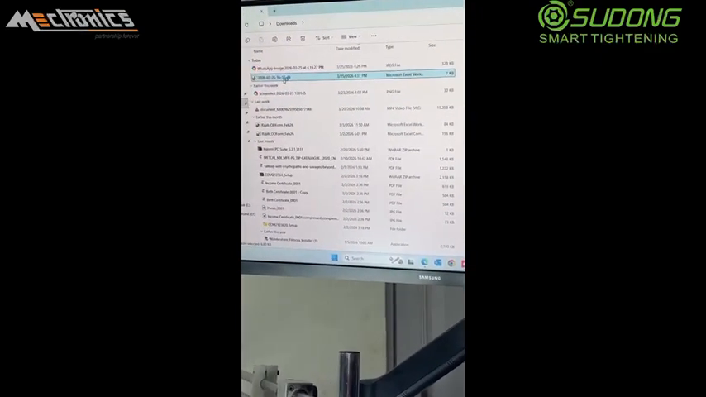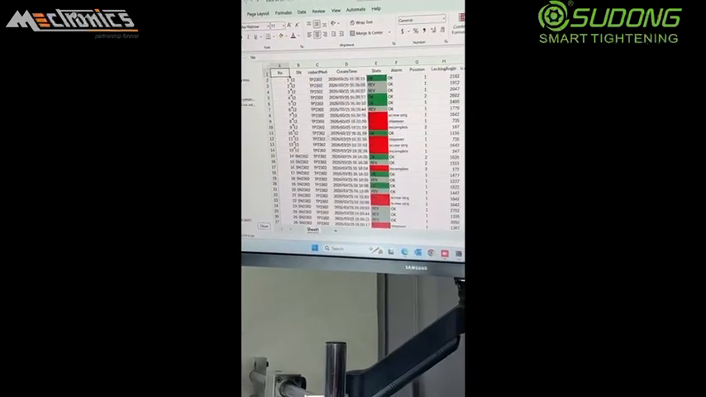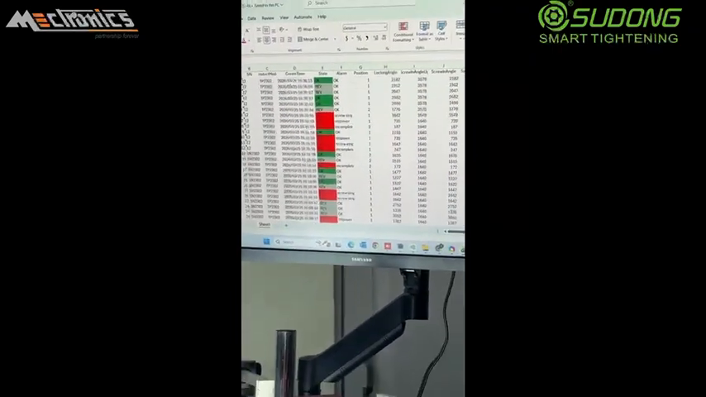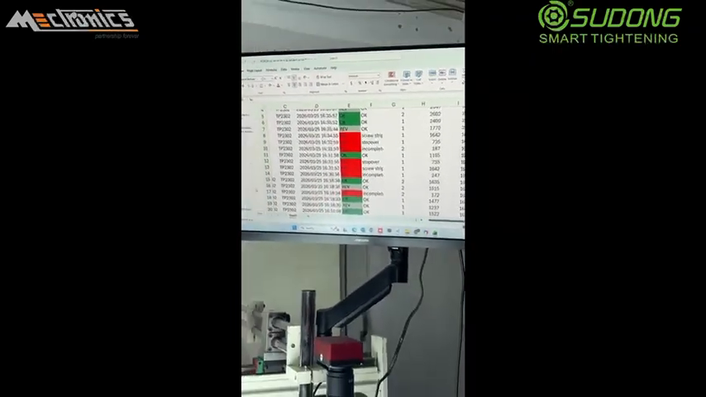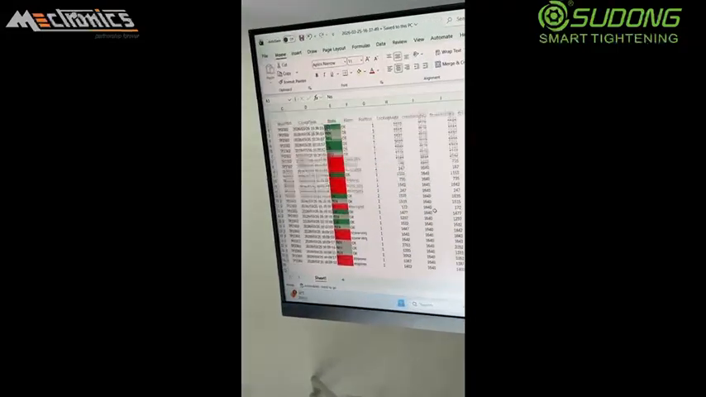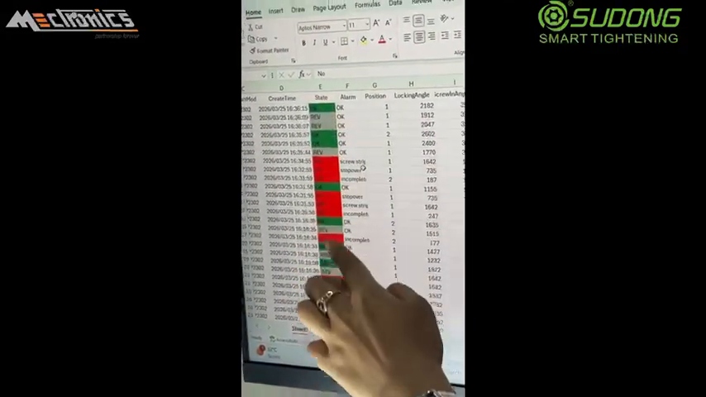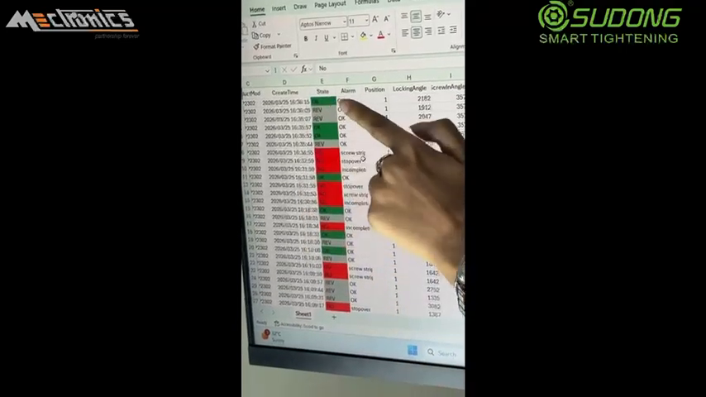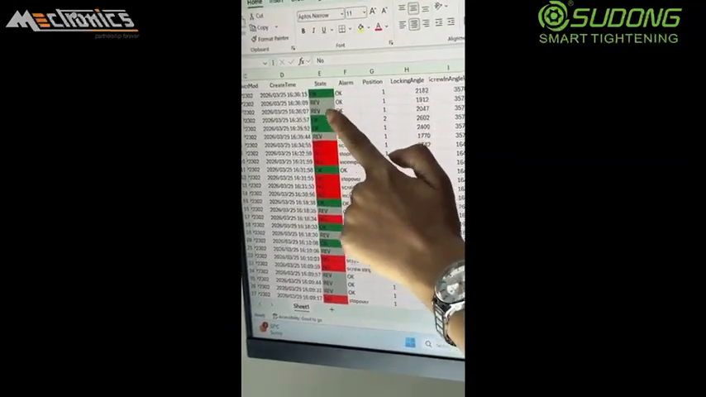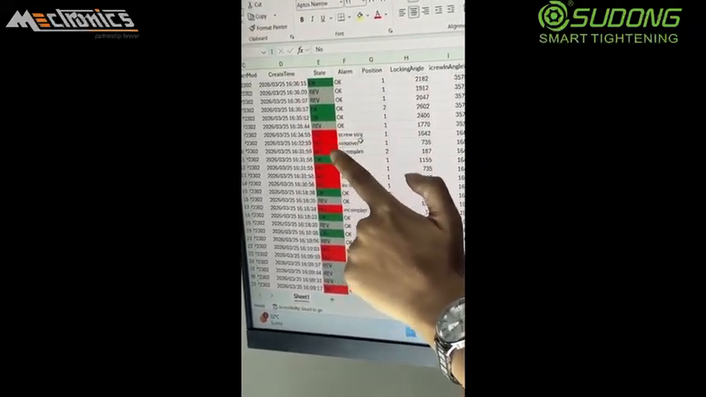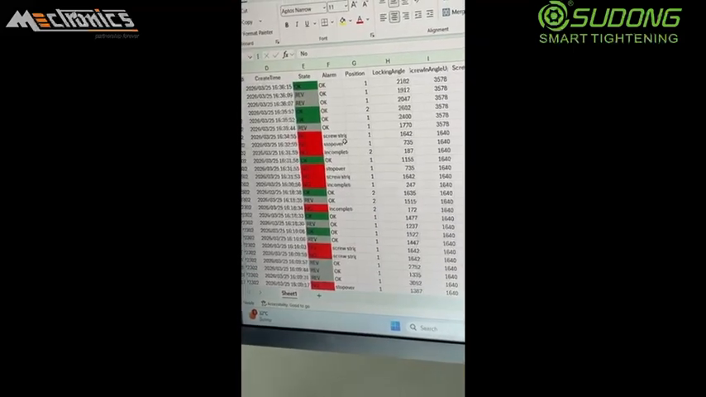With real-time monitoring, detailed reporting, and intelligent process control, the Sudong NC Clutch Screwdriver helps improve accuracy, quality, and productivity in industrial assembly. You can see it indicates NG and OK automatically in the Excel format.